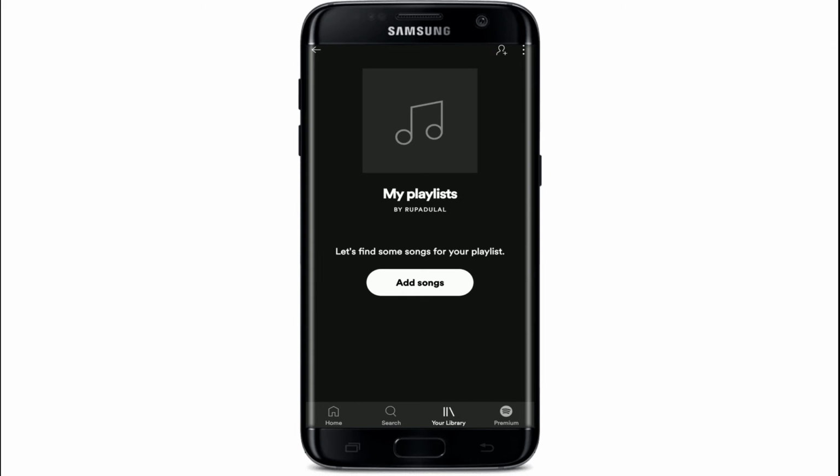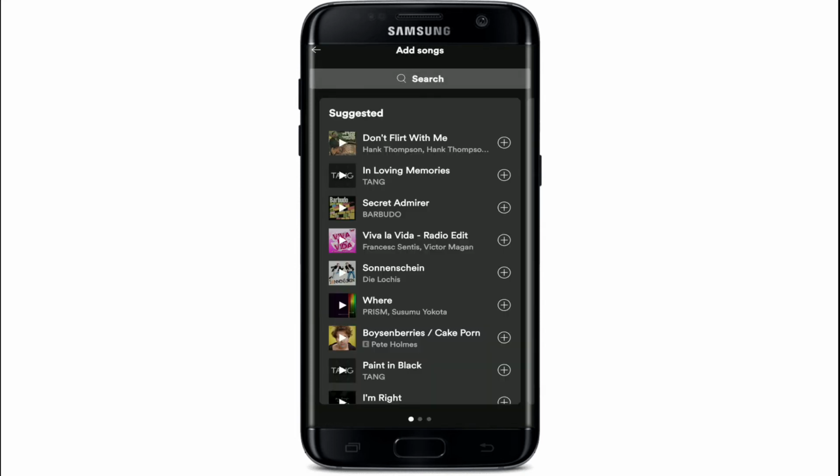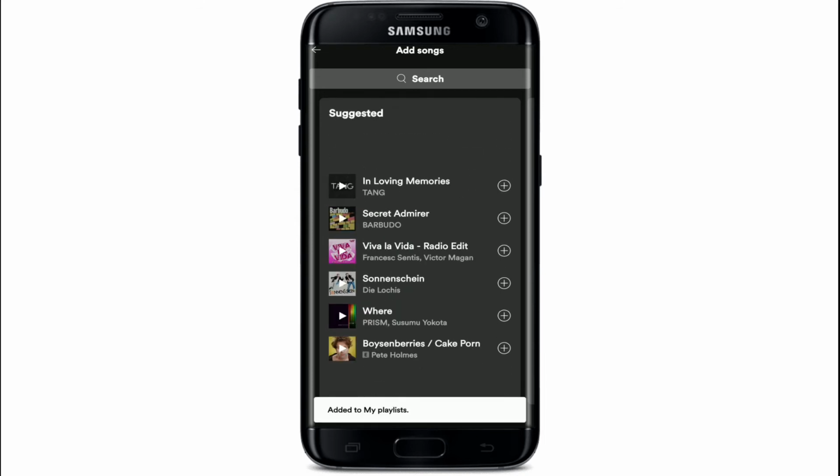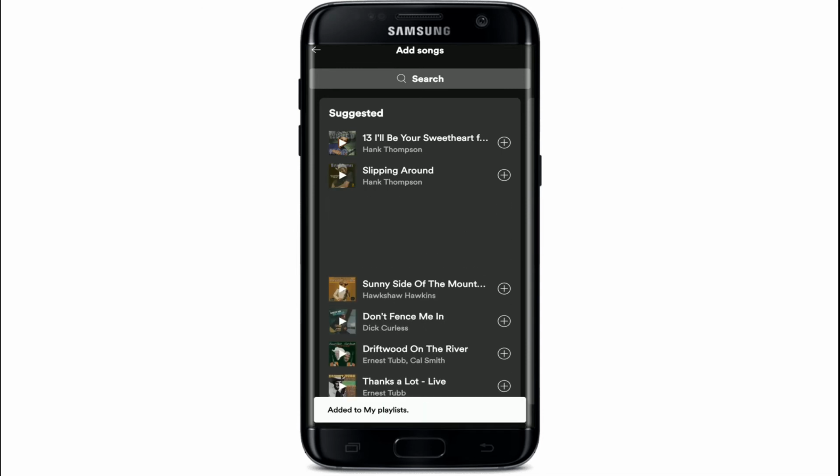Now the only thing that's left to do is add some songs onto your playlist. Tap on add songs and there are some suggestions that you can add for your playlist. To add the songs from your suggestions, tap on the plus button and the song will be added to your playlist. Keep adding more songs to your playlist.